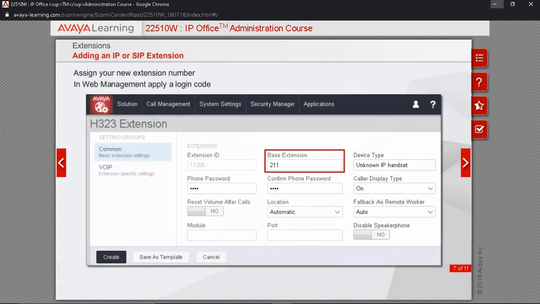Apply a base extension number which is consistent with your extension range. Web Management will require you to give the extension a password to register to the IP Office. This enables you to log into the extension with a phone. We are only creating an extension here and not a user, as you can have many more users than extensions if you want, of which any user can be logged on to this extension. We will be covering creating a user shortly.